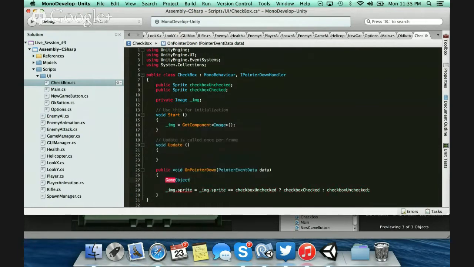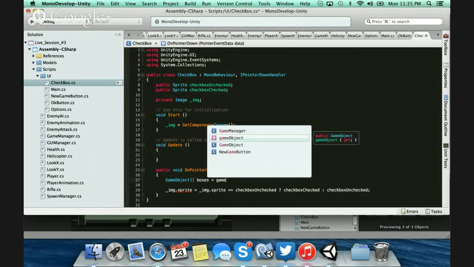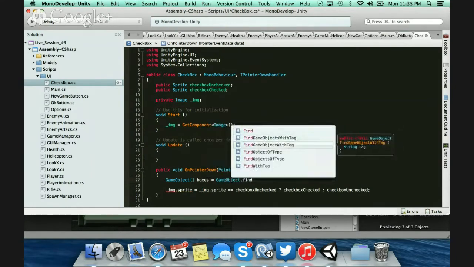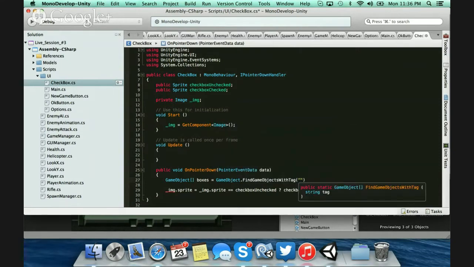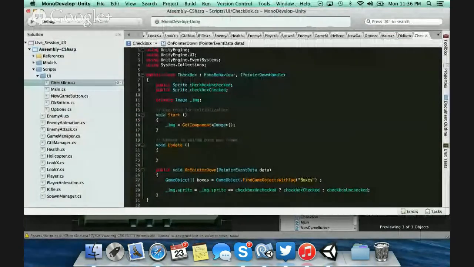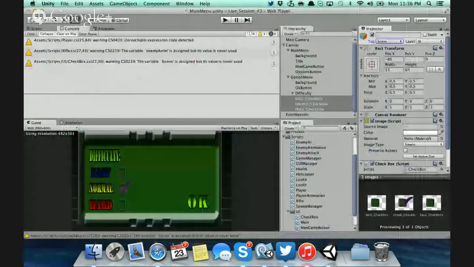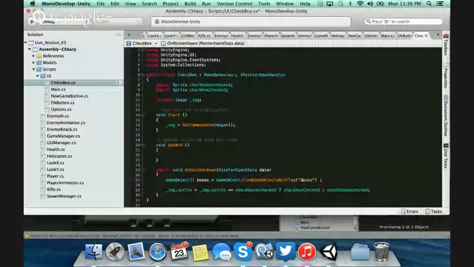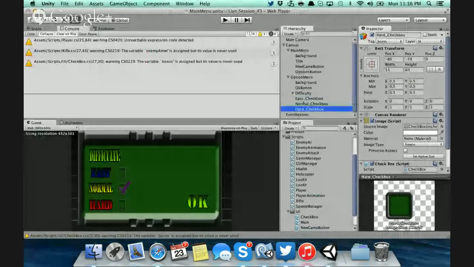All right, let me see here. So we're going to have a game object array here, and we're going to name it boxes equals GameObject.FindGameObjectsWithTag, we're going to say boxes. It's going to populate that array there. Make sure I named it boxes, lowercase b. Wait, bad practice there. We have boxes. Okay. All right, and they're all tagged that, right? Yeah. Good, good, good.